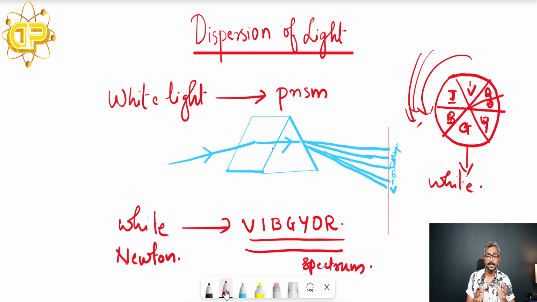And the phenomenon in which white light splits into 7 colors once it enters any glass instrument, or more precisely a prism, an optical instrument which looks like a triangular shape and has rectangular faces, is known as dispersion of light.